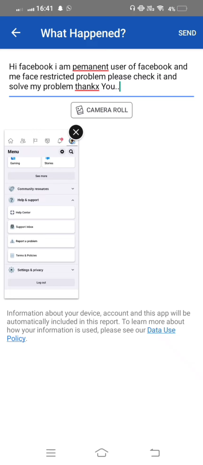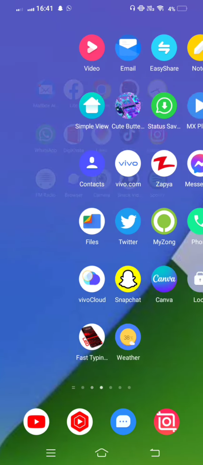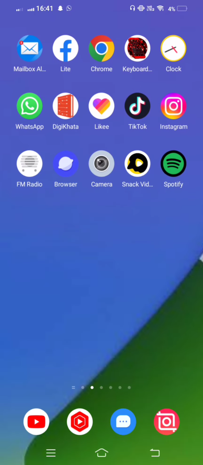If your account is not permanently blocked, the Facebook team will give you a response after 1 or 2 days, and your problem is solved.